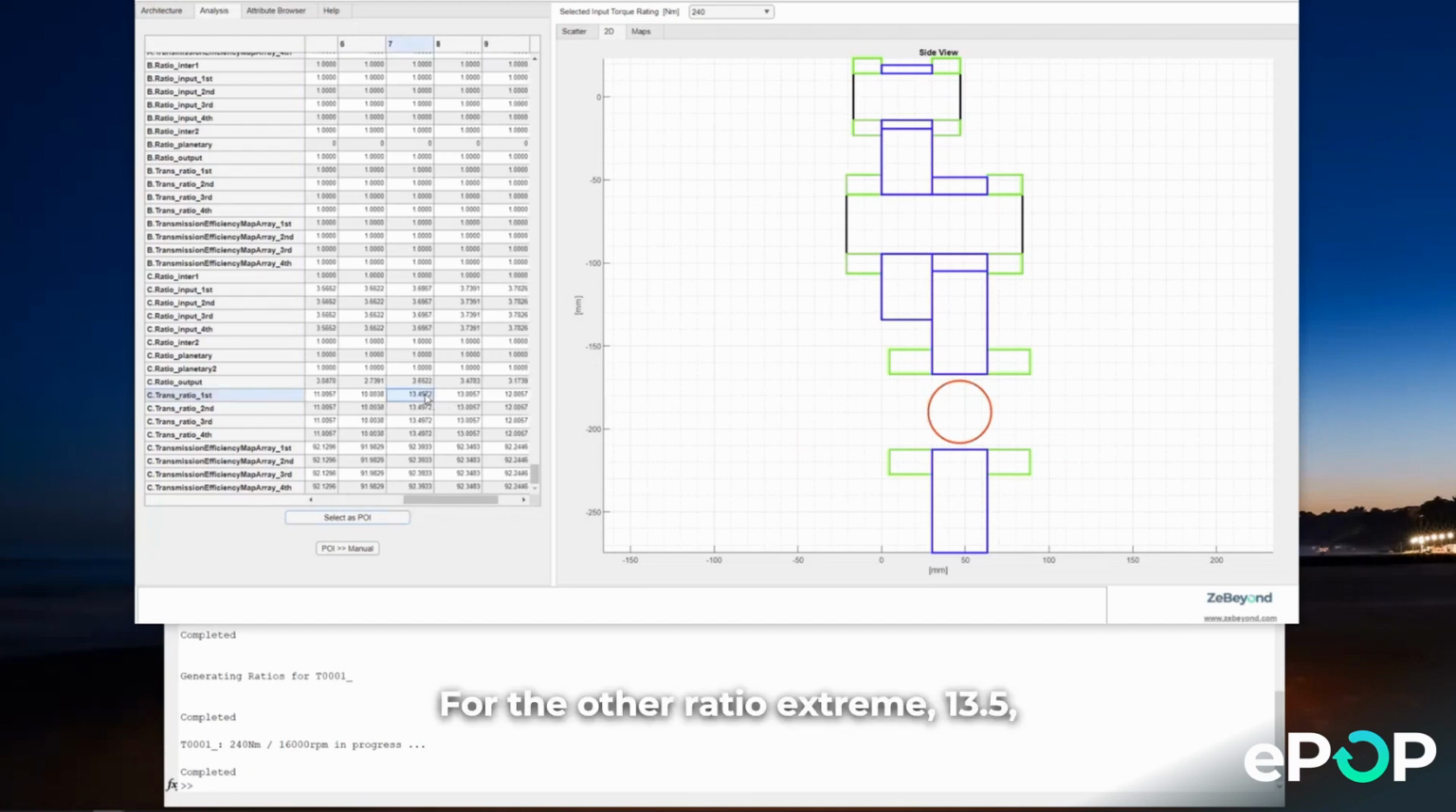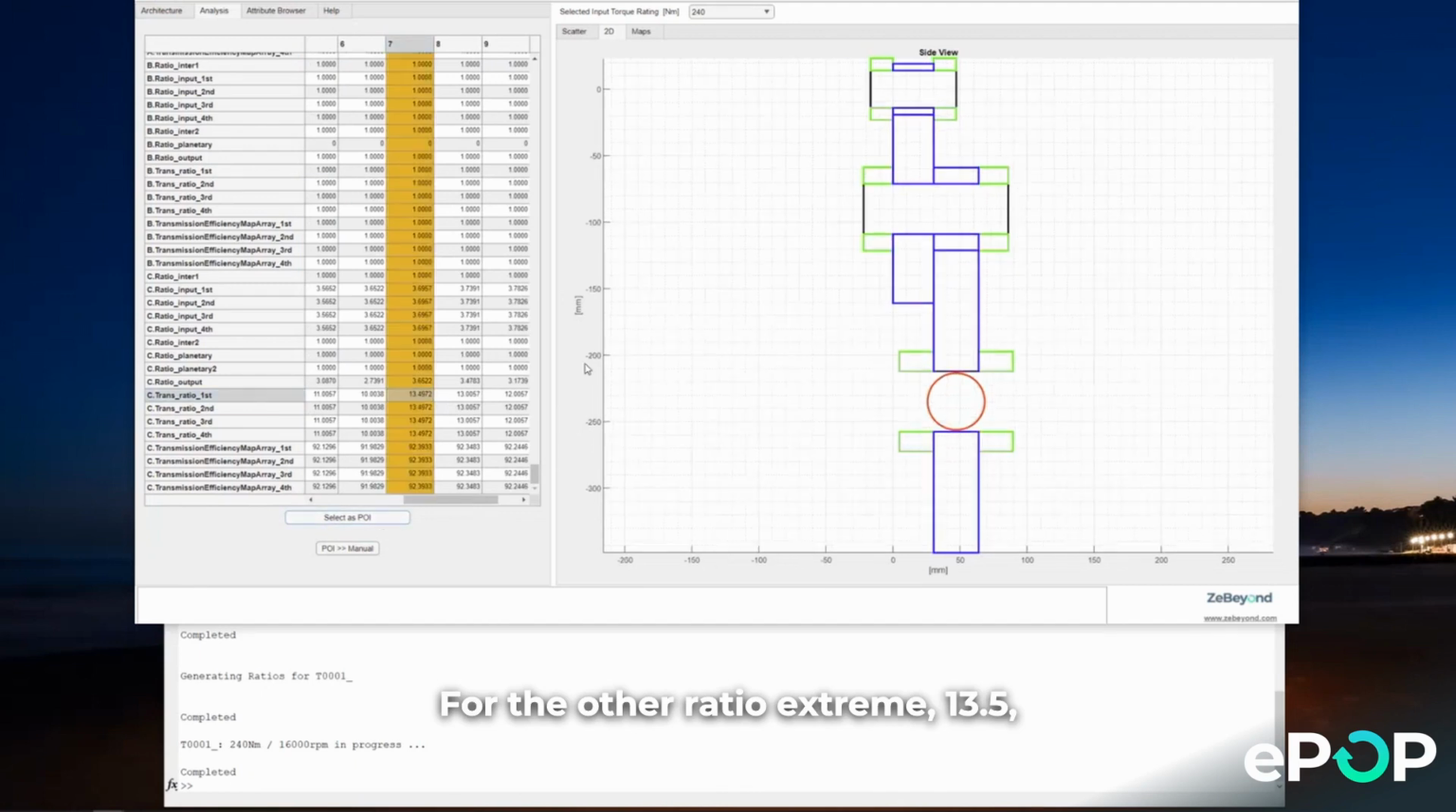For the other ratio extreme, 13.5, you can see the center distances are larger, as you would expect, with the input to output being more in the region of 235 millimeters.